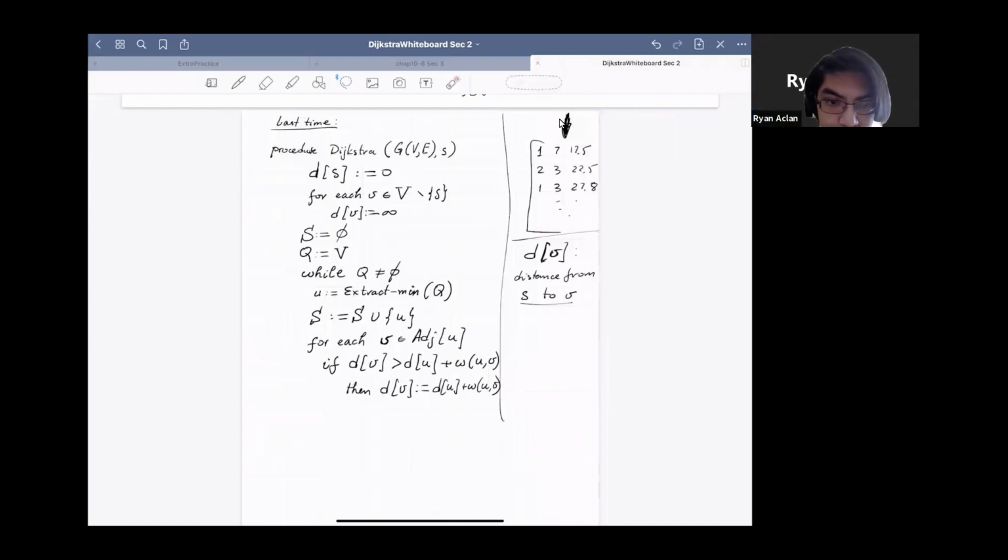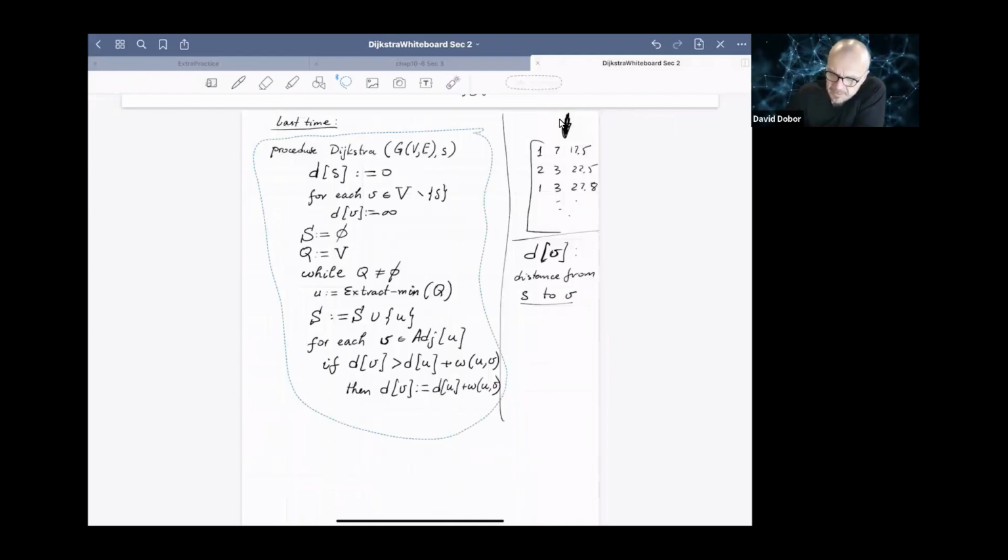This is, let me copy this. It's called procedure Dijkstra. I'm going to copy this.